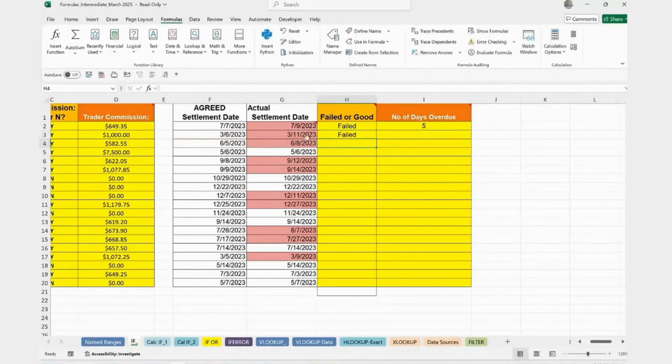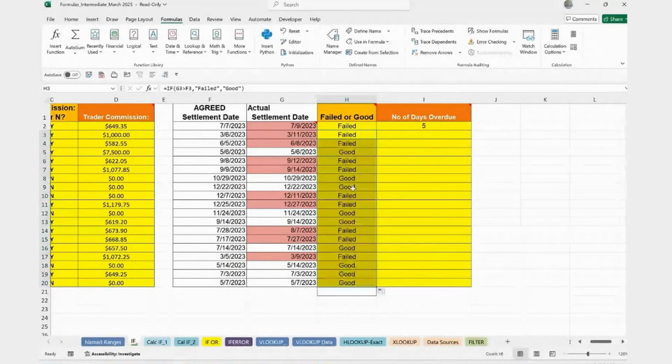You can see here, that one is late. See that? And now I'll go ahead and just double click to come down there, and you can see all the ones that are on time, right? Maybe the same date, they get a good. And then the opposite happens if it's failed.